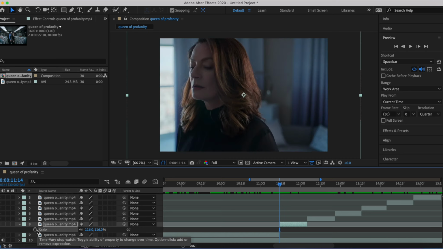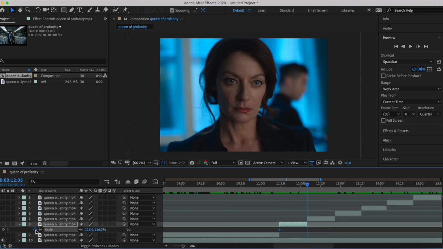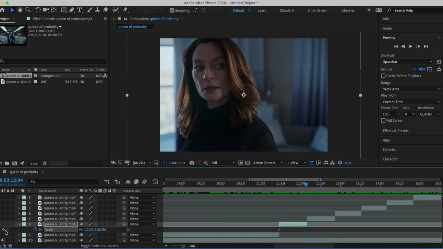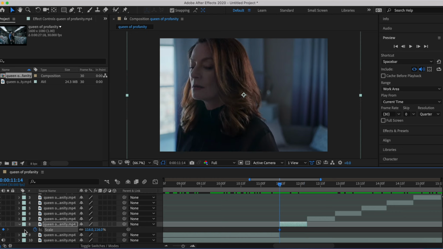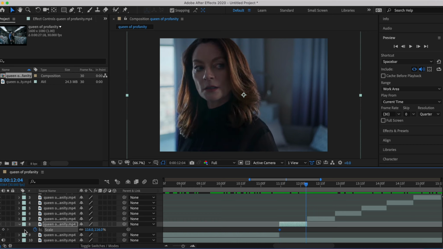Now when you bring up scale, this little kind of clock stopwatch thing over here, this is called a keyframe. So what you want to do here is click the keyframe at the start of your clip, move a little bit. I'm going to go to the end of the clip. And you can go to the start and the end of the clip by pressing I to go to the start and O to go to the end. I and O.